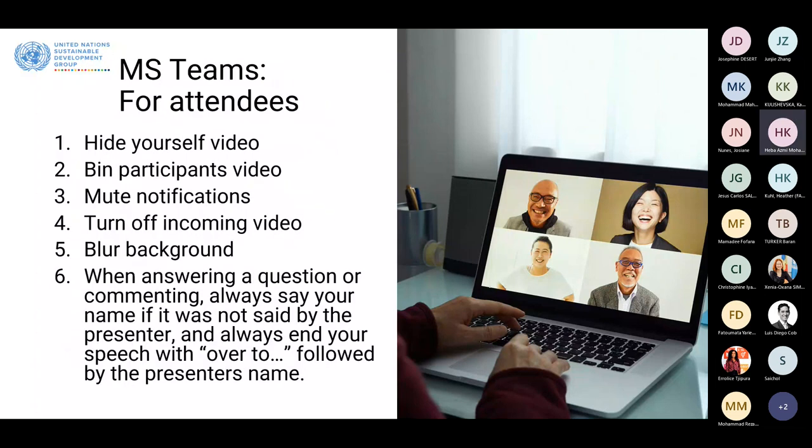And as for the attendees, they have a couple of steps to take. First, to hide their video, especially if they are deaf or hard of hearing, so that they can concentrate on the video of the sign language interpreter and the presenter. And also if they have low internet bandwidth, it's also helpful to hide their own videos. And they can use the pinning participants feature to pin anyone's video from the meeting participants. The difference between pinning and spotlighting is that when you pin a video, you pin it for yourself, but when you spotlight a video, you spotlight it for everyone.